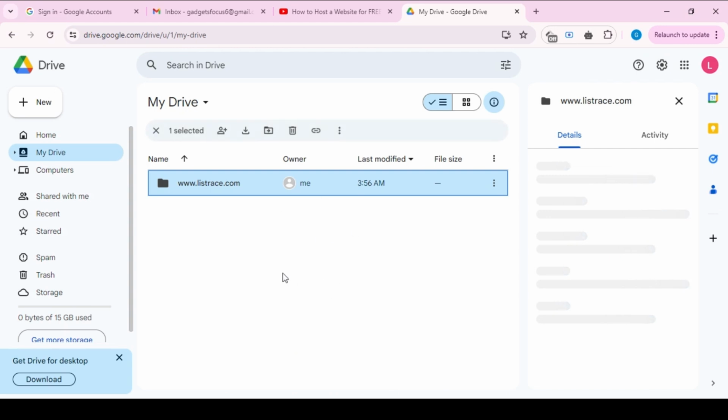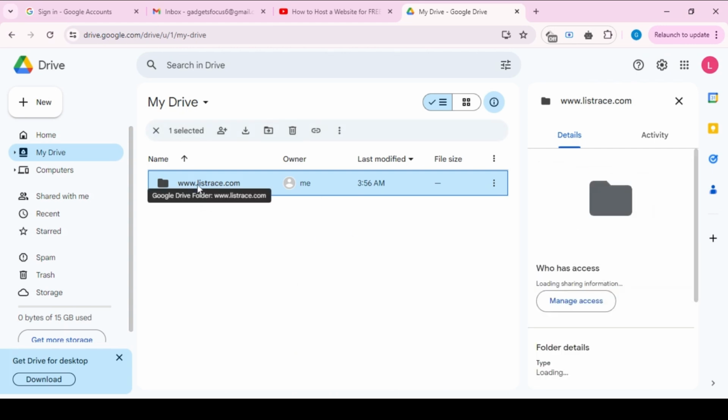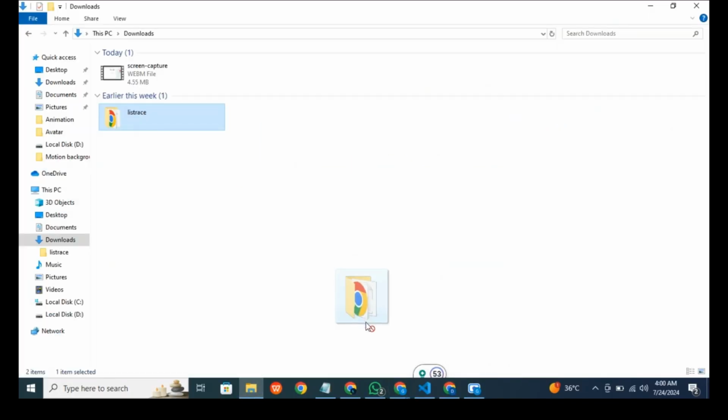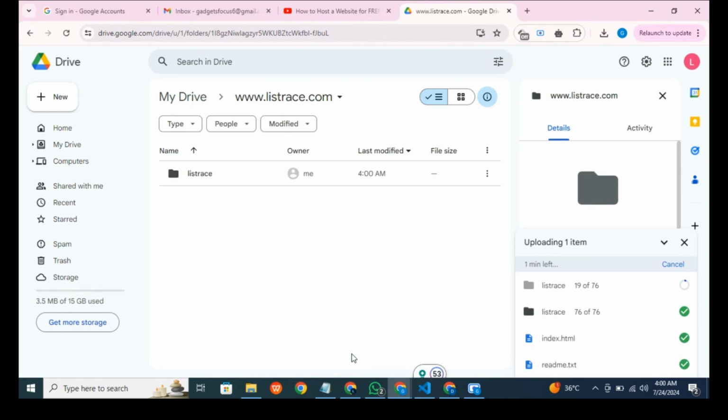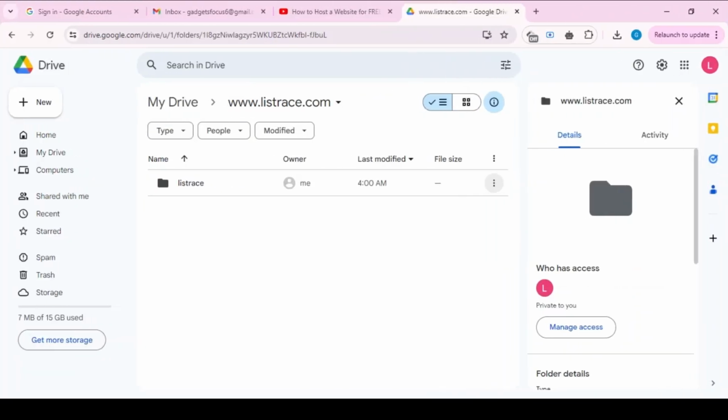Now to upload our files, let's open this folder and then drag and drop the files here. As you can see, we have successfully uploaded the files. In order to host our website, we need to make this folder public.